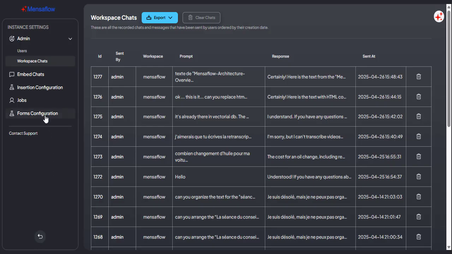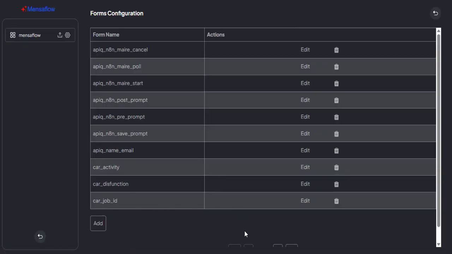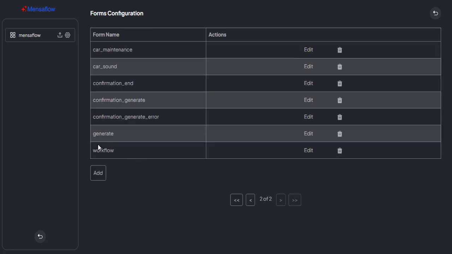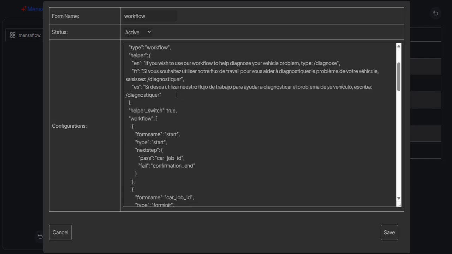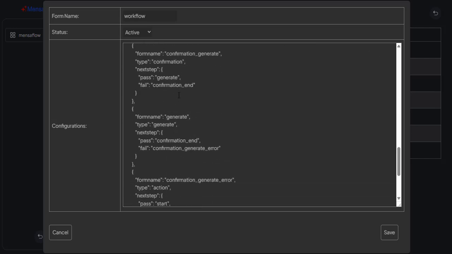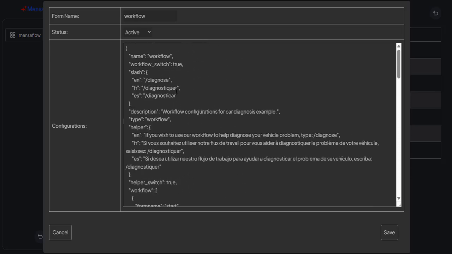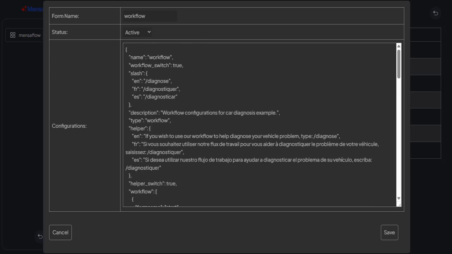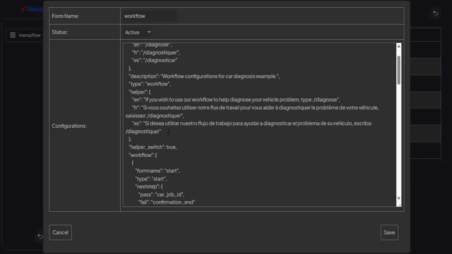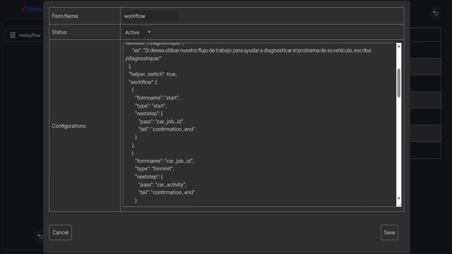So let's take a look at this behind the scenes. Let's look at the prompt accelerators here. We go to the forms configuration, and you'll see that we'll go to the reserved word of workflow. These are all JSON files, and what it's showing you is the different format that you can have. This is a sequential workflow. We start up with the workflow. We say this workflow switch is true. Here is our / commands. Here's the helper. If you wish a workflow to help diagnose your vehicle, type /diagnose or whatever language you want, and you can switch that on or off.